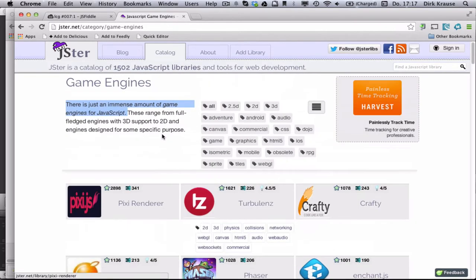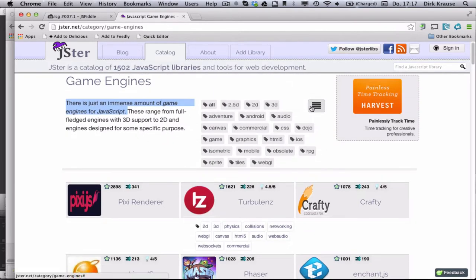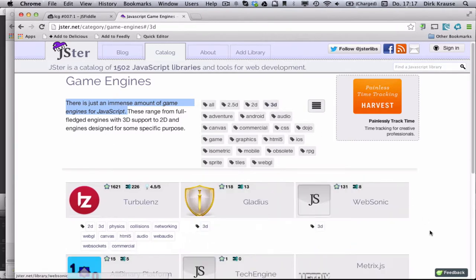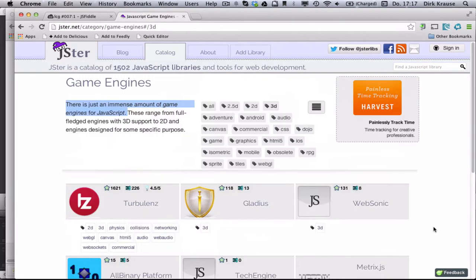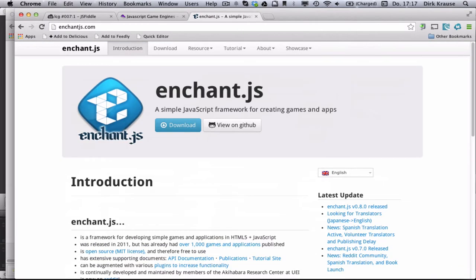What is nice here is that you can sort the game engines by tags, by features of the engine. If I click on 3D, then I see the 3D capable game engines and so on. So let's look at some examples. Since we don't have a specific game in mind for the moment, it's best to look at the website and look for features like documentation and for examples and so on.